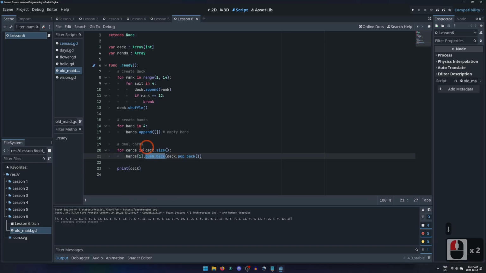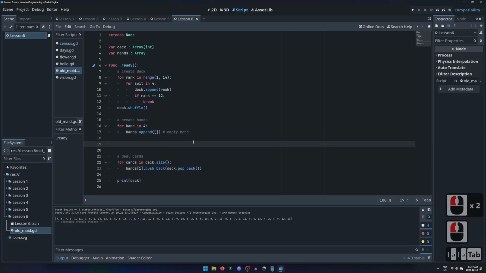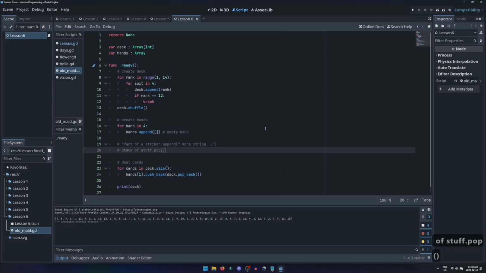Using pushback is the exact same as append. The append function is a legacy of strings, since they are usually stored as arrays of characters, while push and pop come from using stacks or queues like we are doing now.